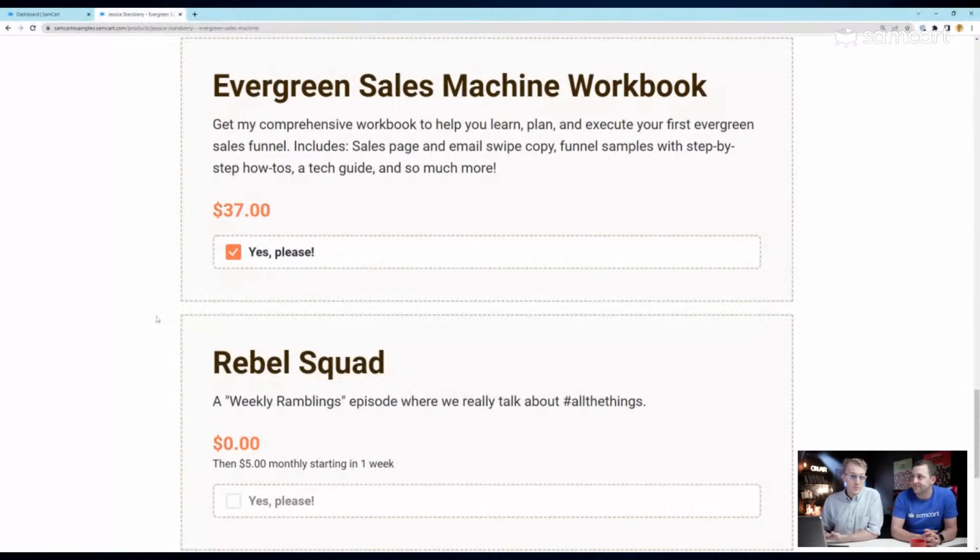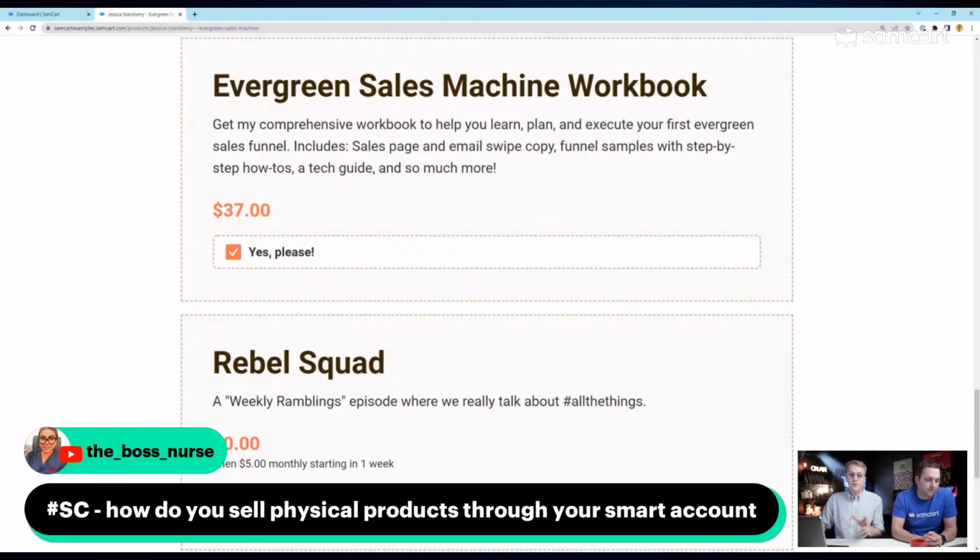Yep. And the nice part about this is you can mix and match. You don't have to just do digital products. She has some merch, so she can put her hoodies and t-shirts here. She can put physical products. She can put her courses, her memberships, whatever combination that you want to mix and match.